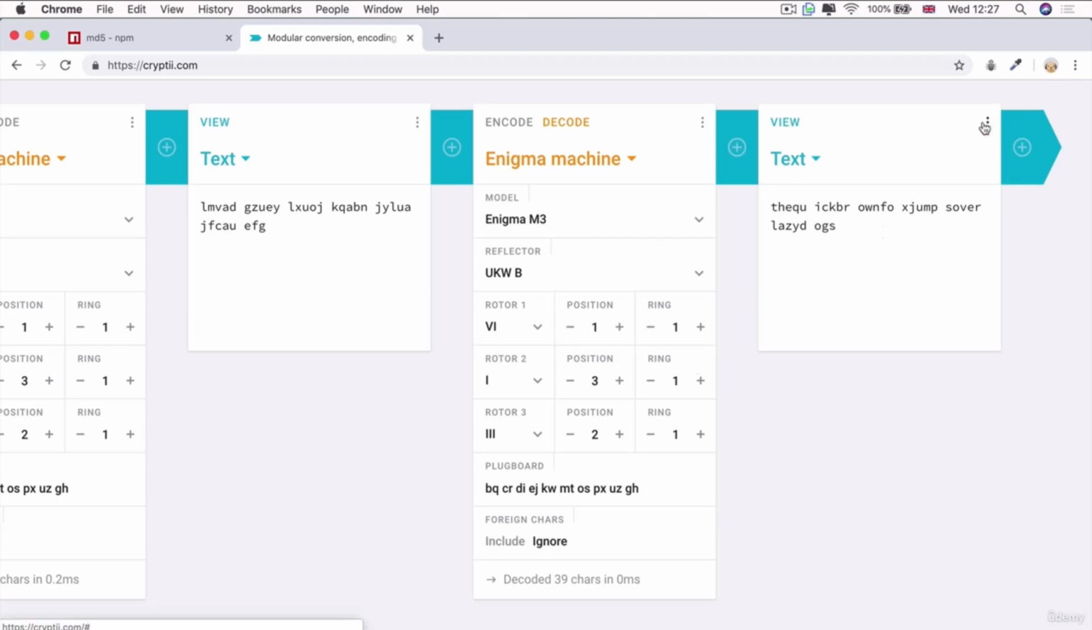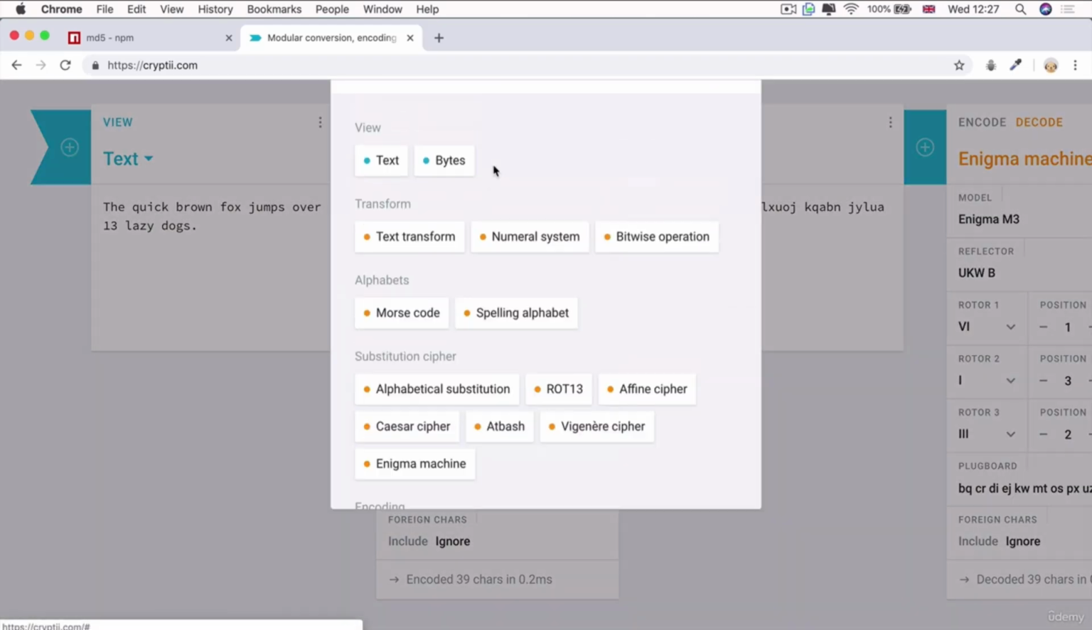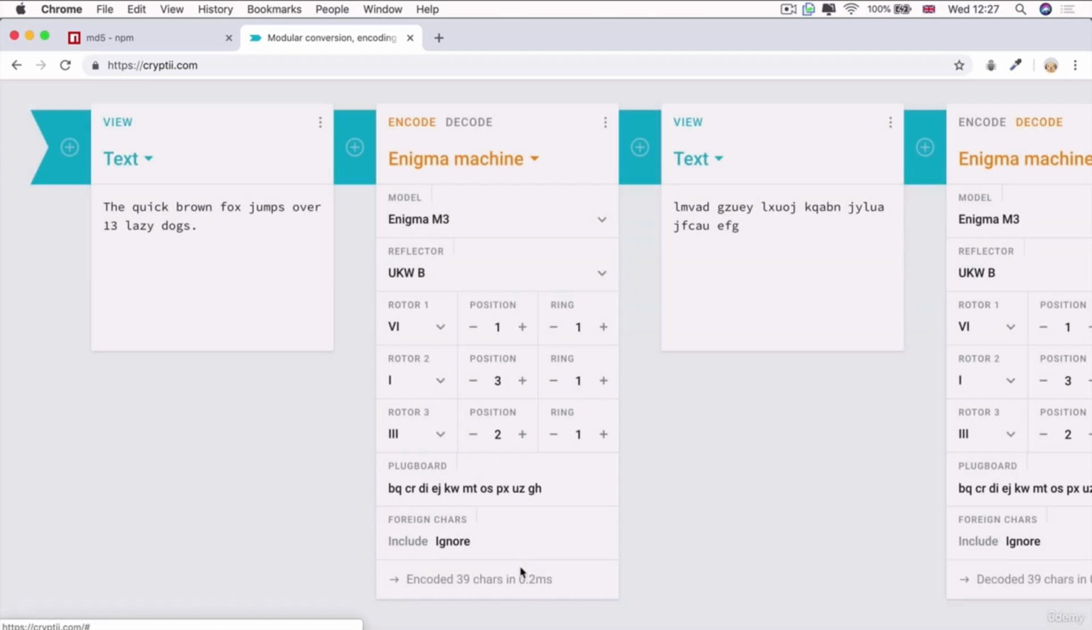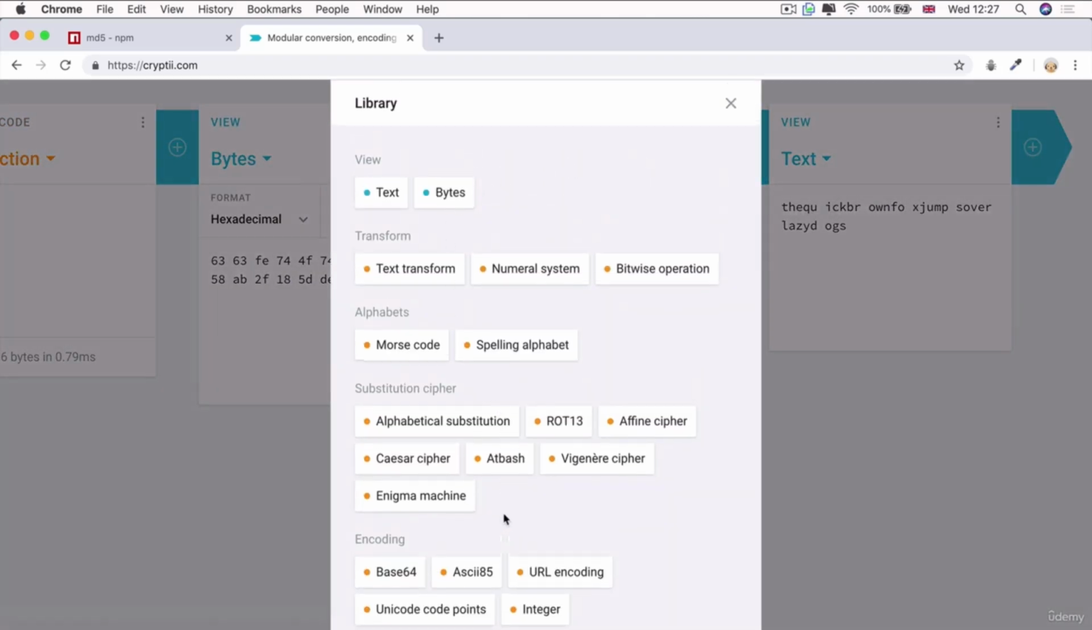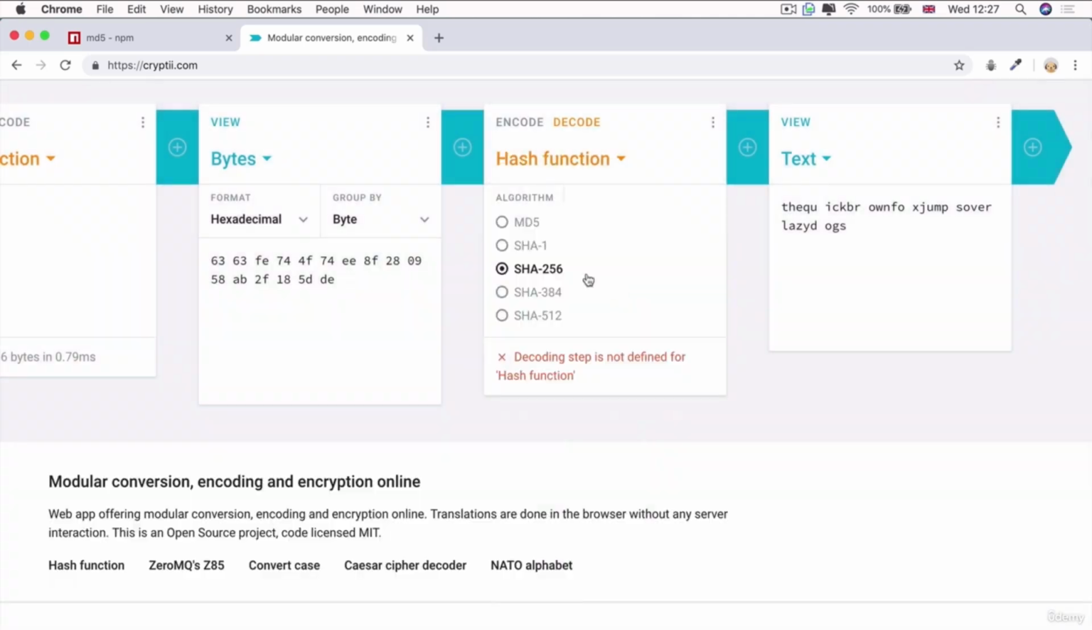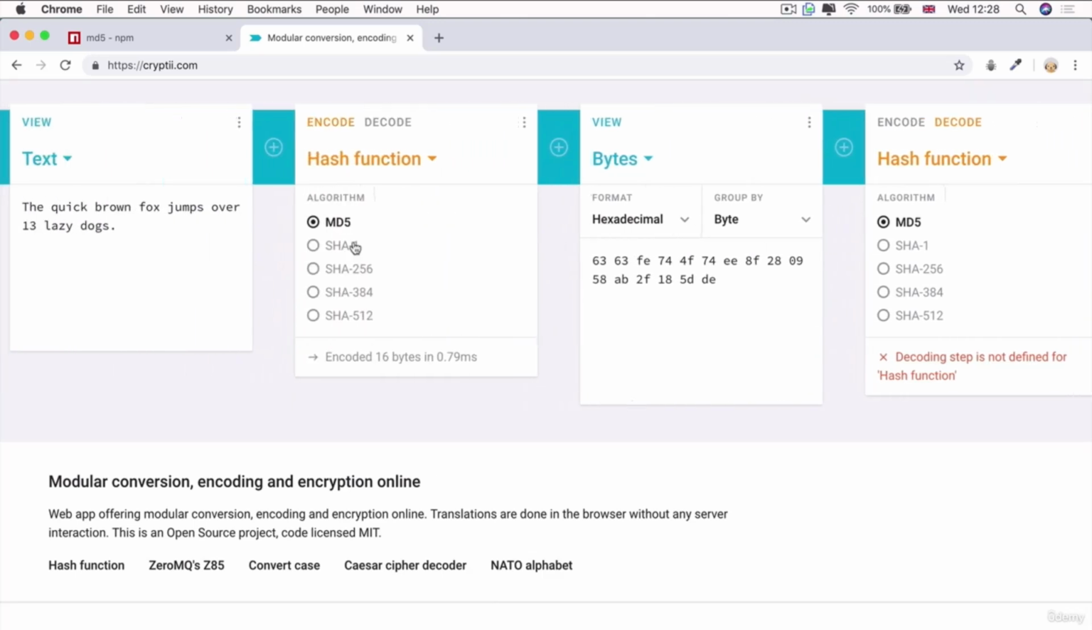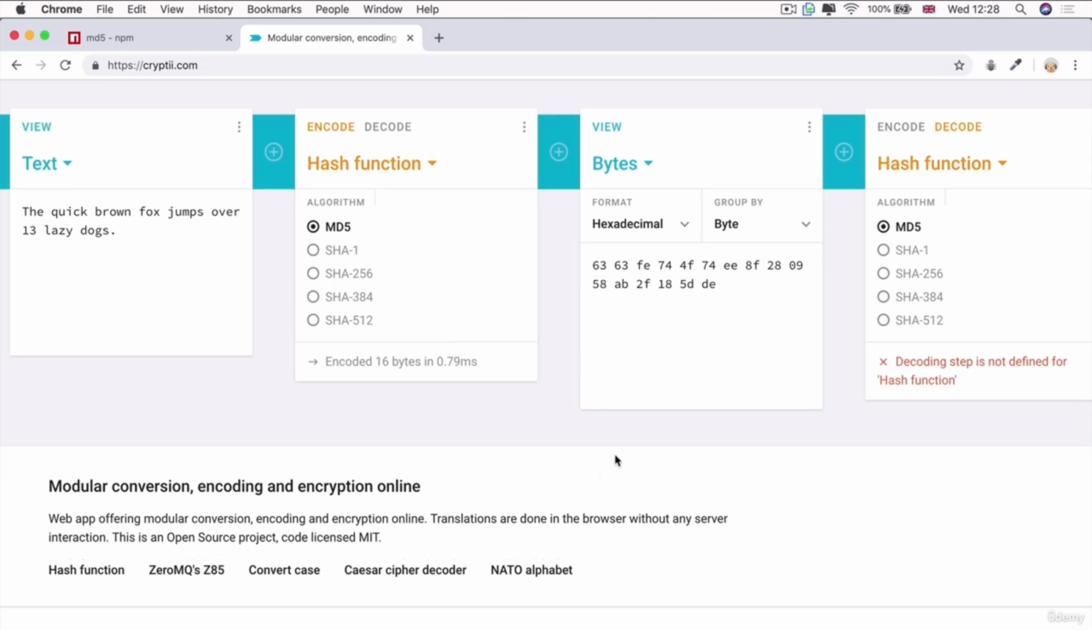Now, however, if I was to go and change this to a hash function instead, then you can see that when we try to decode this using the same hash function, MD5, we get the error that decoding step is not defined for hash function because you can't really go back. That's the whole point of the hash function. And this is what will make our authentication more secure.